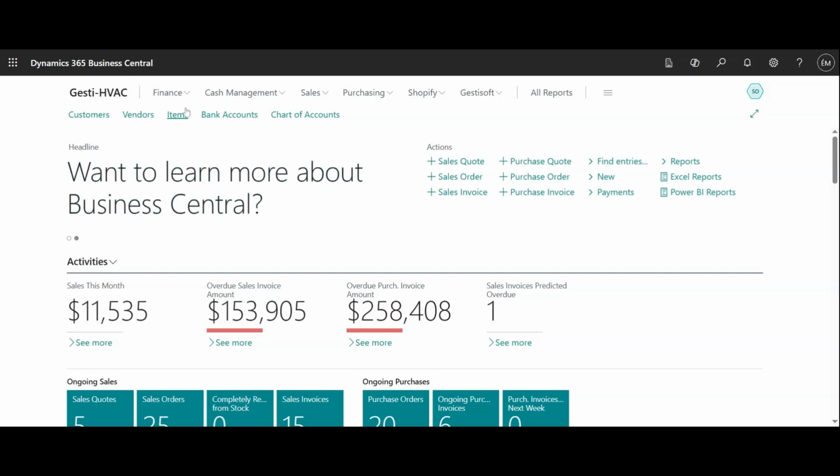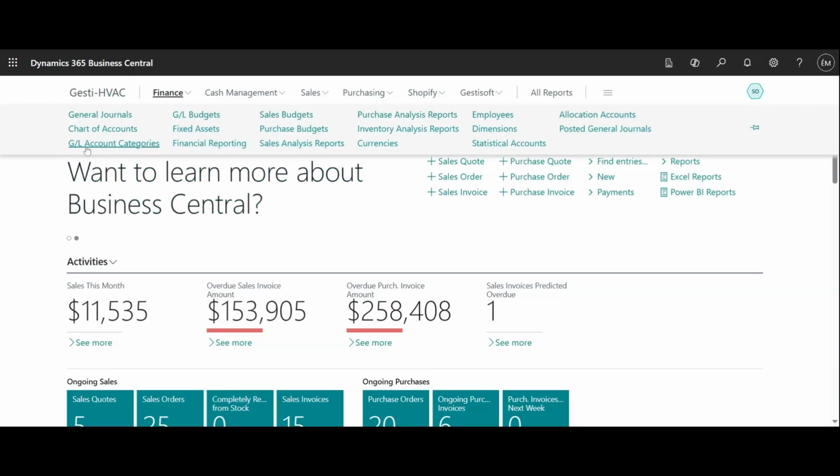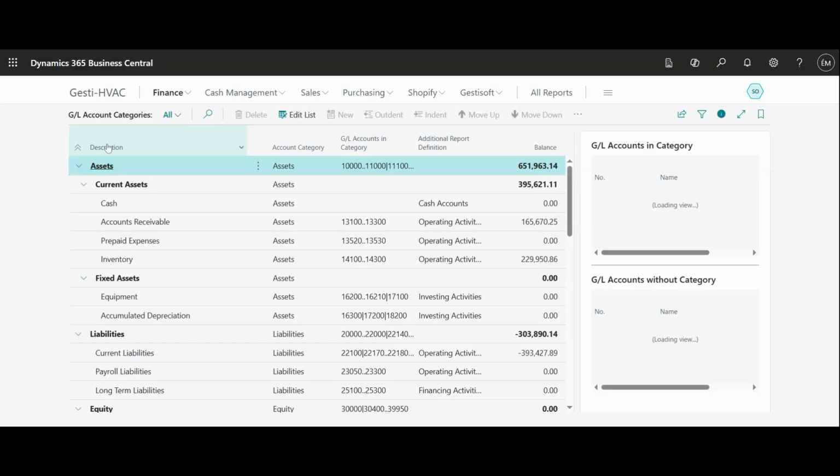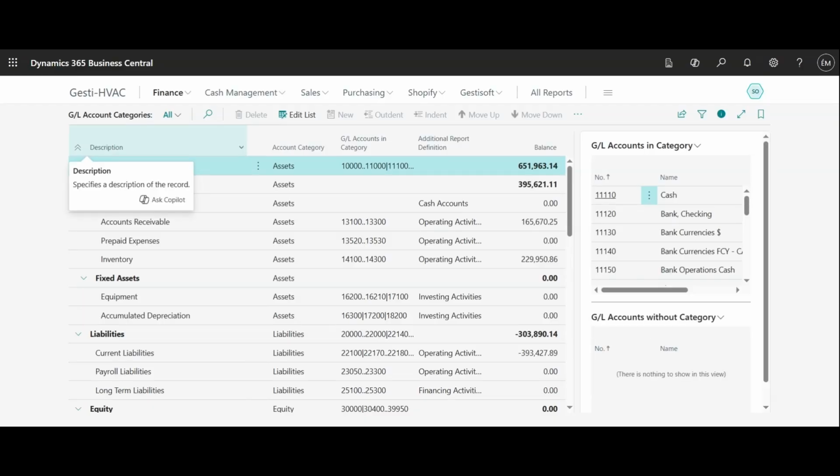What we're going to do is click on finance and then click on GL account categories. Obviously, this depends on the roles that you have in Business Central as well as the access that you have. If you do not have access to the finance part of Business Central, you will not have access to this. I also did a whole other video on how we can choose different roles, and if you're an admin, how you can do that in Business Central. The link will be in the description down below.